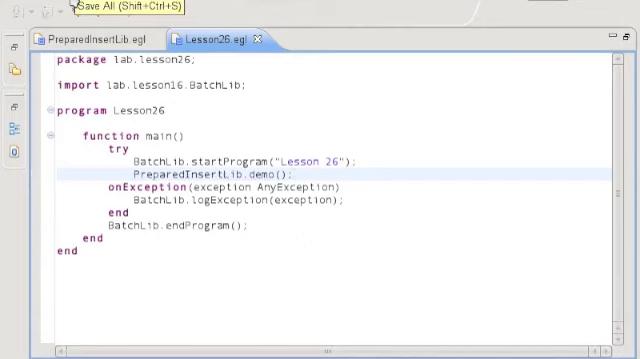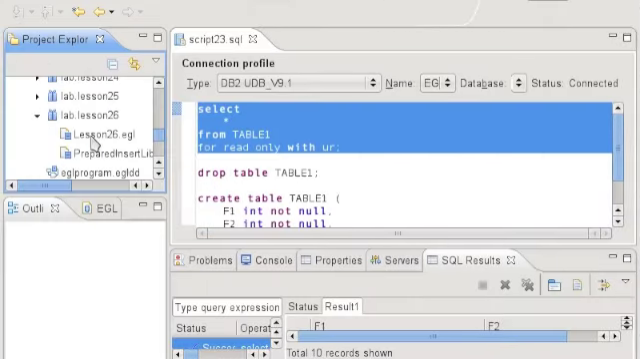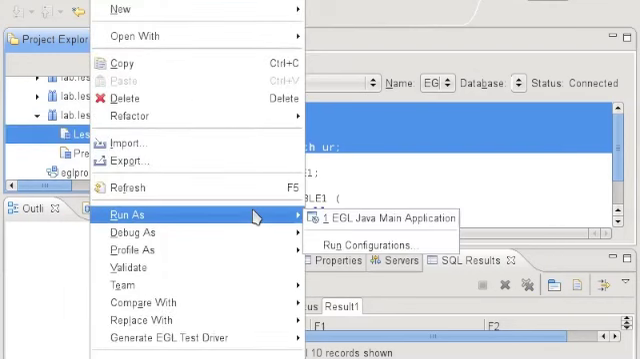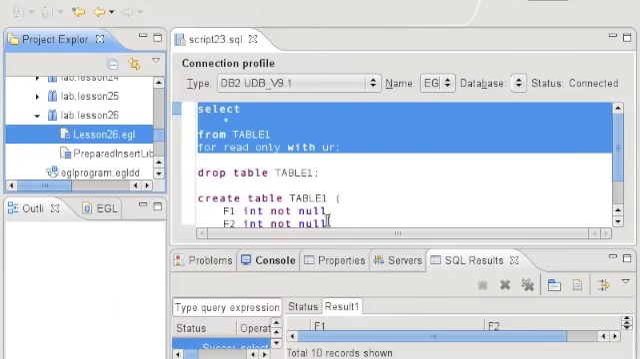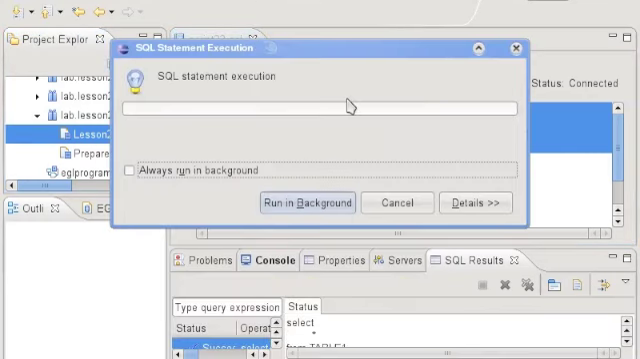The finished program, you can run it from the Project Explorer by right-click, Run As, and then EGL Java main application, and it'll run. And again, here's the results that it produces.